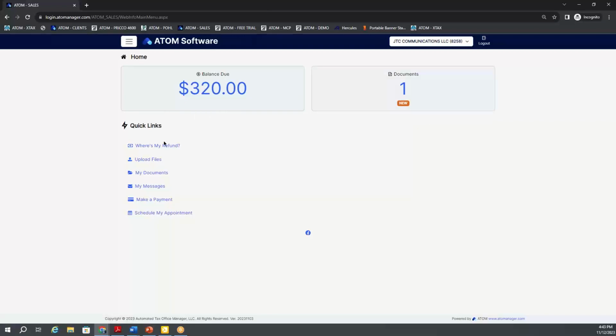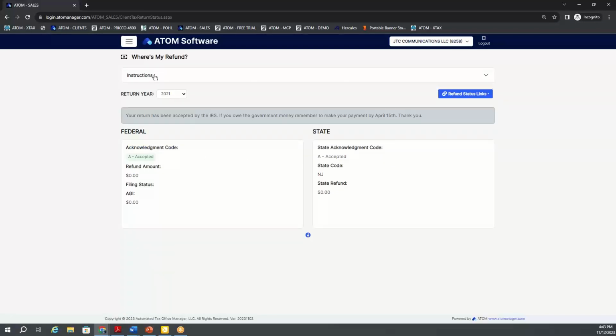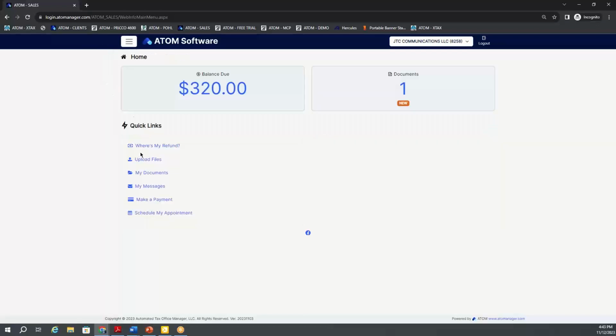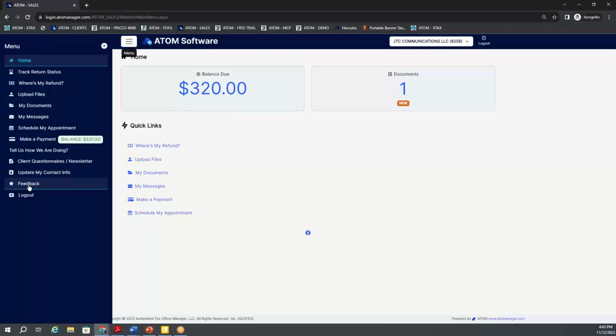Quick links. This is where your clients can check their refund status, obviously, if the return's been accepted or rejected, go back to my home menu, upload their files, their documents, their messages, make a payment. You control the cards, you cannot control. If you have that available on the portal, the card will show. Quick links here, you can customize in admin to what you want to display. So if you want more of your links, here's everything right here that you can have displayed if you'd like it right in here.